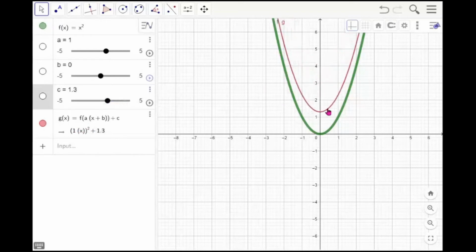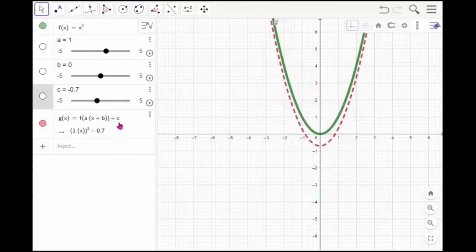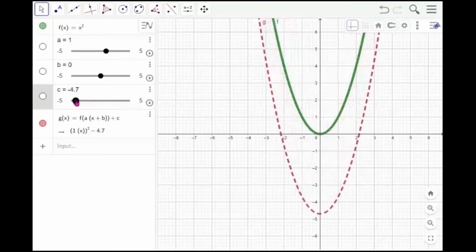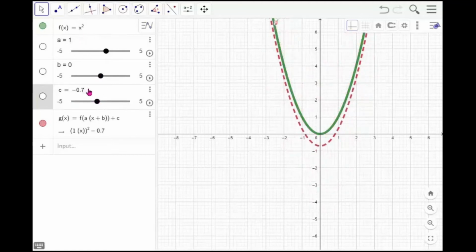Maybe it's good to make this a bit thicker and a dotted line. Now we go back to this, so we can easily explain to the students the effect of c in this function: when we change the value, it moves the graph of the function up and down for the base function x squared. Now we turn it back to 0, or just key in 0 here.